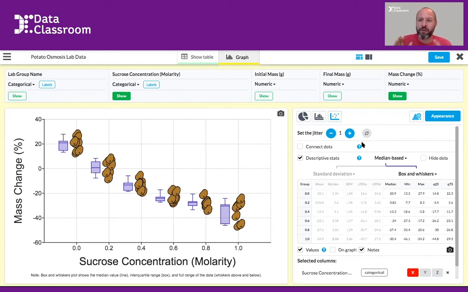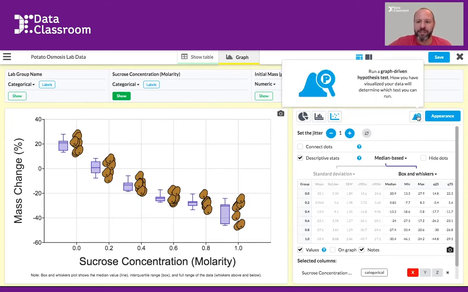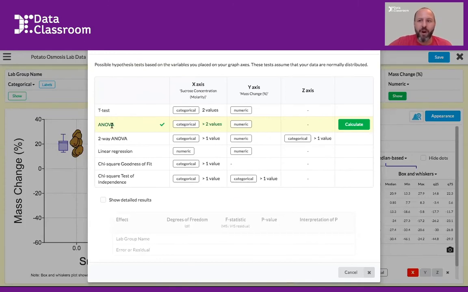So the first layer of complexity, and this is something you might do with middle schoolers, is just to show the raw points. And then as you move up in sophistication, you might choose to add one of these things like a box plot or the mean and the error bars. And then if you're really moving into more advanced data skills and more advanced ways of thinking about these data, you might choose to do inferential statistics. And this button over here is the graph-driven hypothesis test. And if I click this, it will recommend that you do the ANOVA test, or the analysis of variance test. And this is how you test for statistical significance.